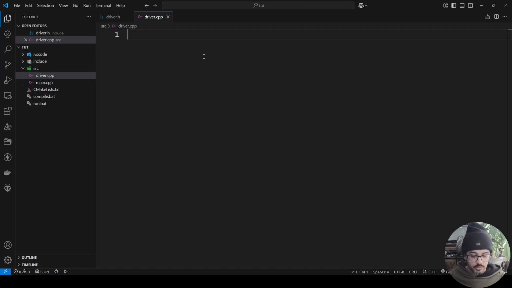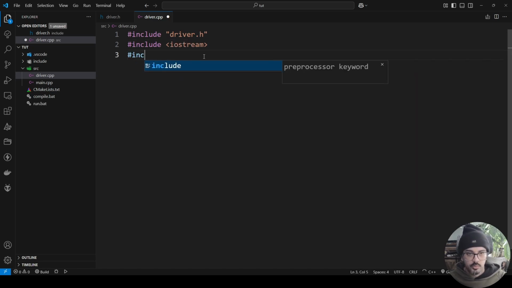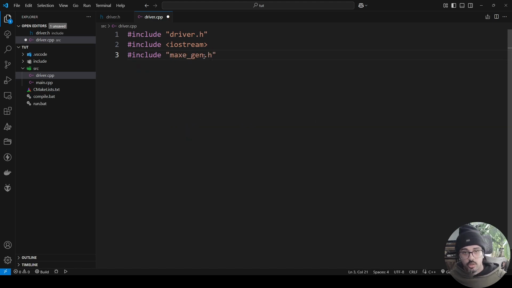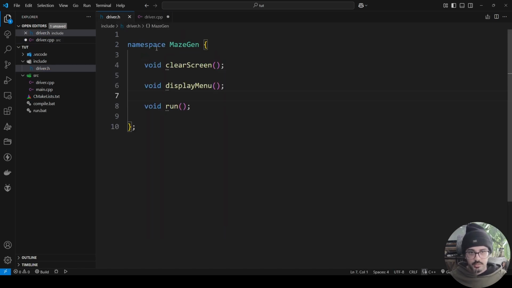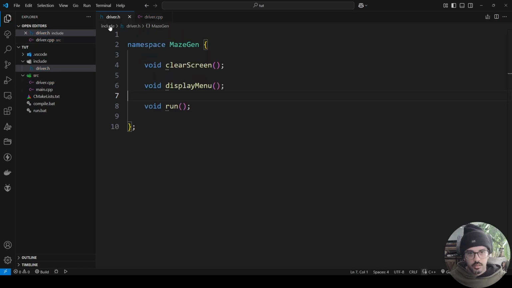So the first thing we want to include is the driver header. Next thing is iostream, because we're going to be printing to the console. And then we're going to have this other file that we didn't make yet, but it's going to be called maze gen, which is going to have all of our logic to generate the maze. Nope, not max, it's maze. But we will comment this out because we didn't make it yet, and we'll come back to it. Okay, so remember we created our namespace here, the maze gen, so we have to do that inside of here as well. Okay, so the first function we're going to start with is the clear screen.